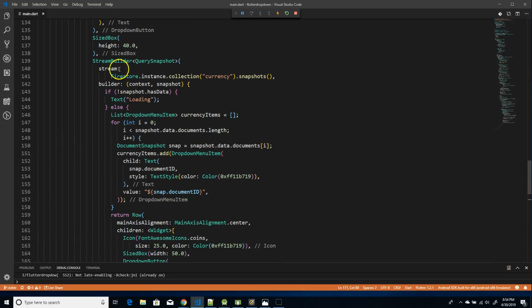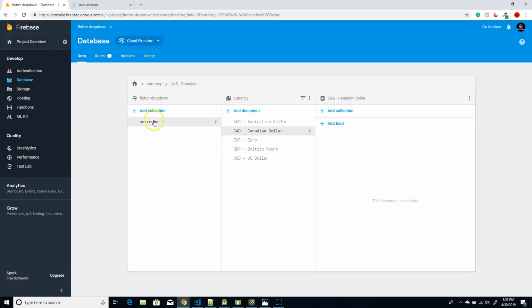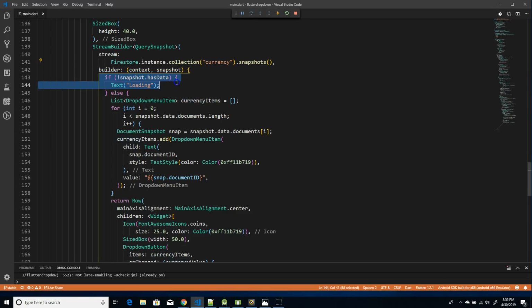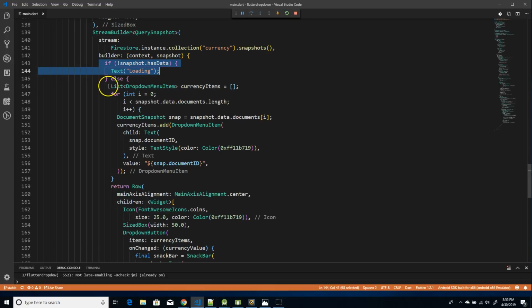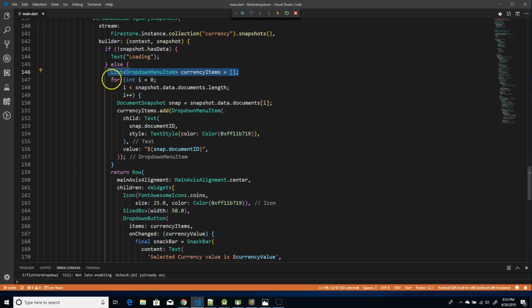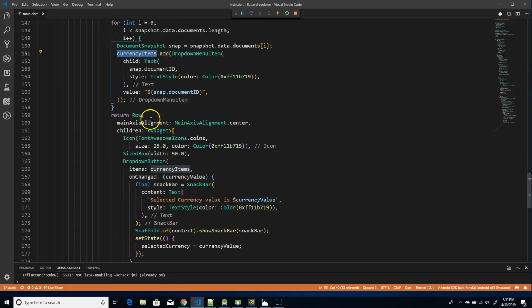Drop down where the details are retrieved from the Firestore. So the first thing I have used a stream builder. I've got the instance of the collection, which is the currency. Now if you look at the name of the currency, it is this one. And then I have checked if the data is empty or not. If not, then I'm creating an empty list, and then looping through all those documents and adding those document values inside this empty list. So that way first I'm getting the details.